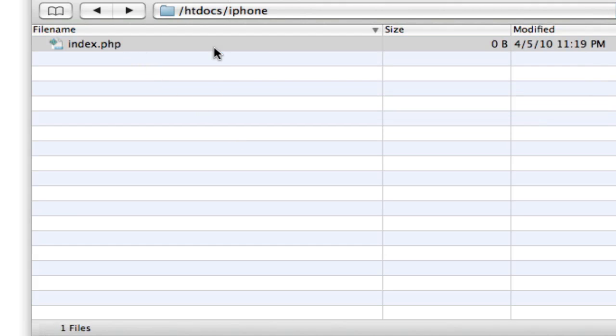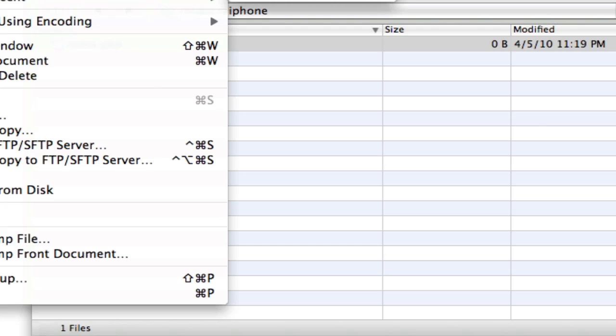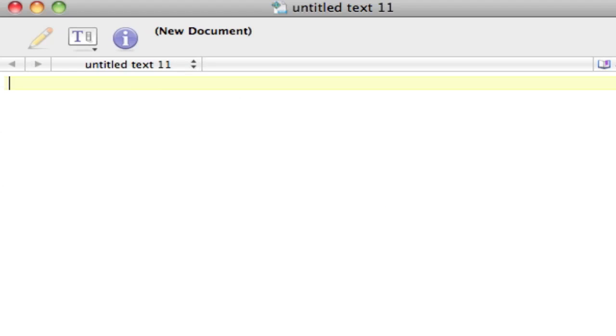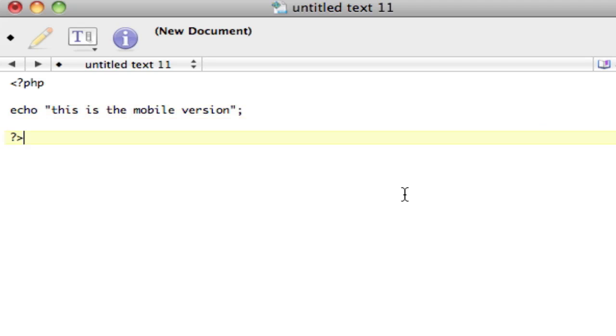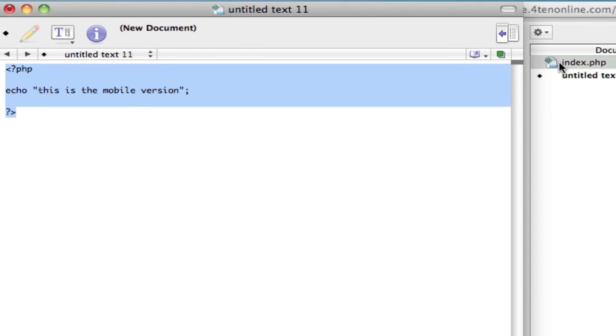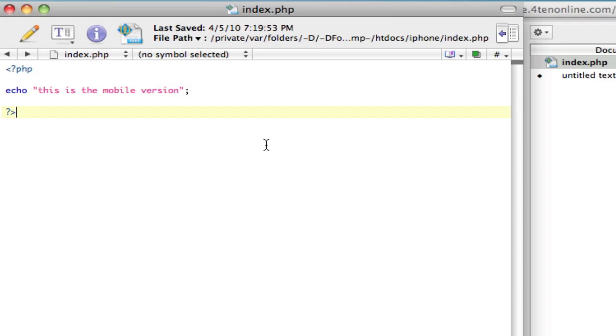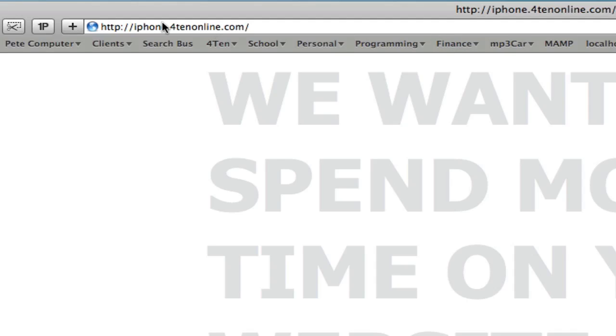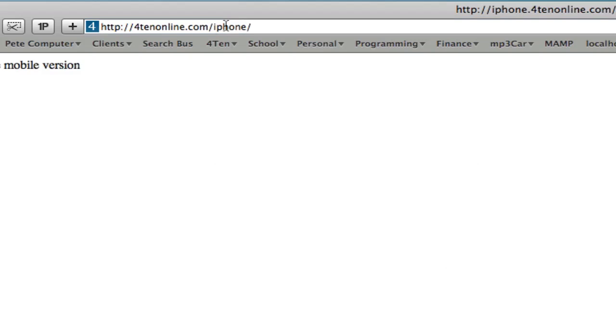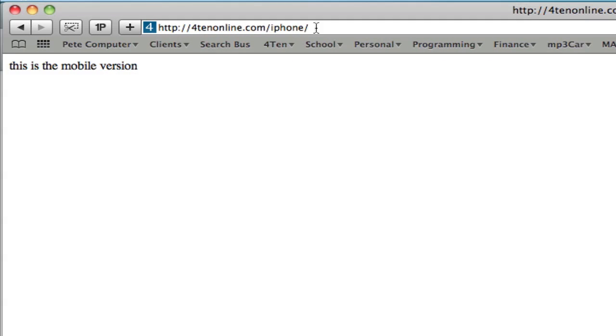In index.php, we're just going to do PHP echo "this is the mobile version". Close that off, and we need that to actually be here. There you go, and save. Now if I go to 410online.com/iPhone, we'll get there.